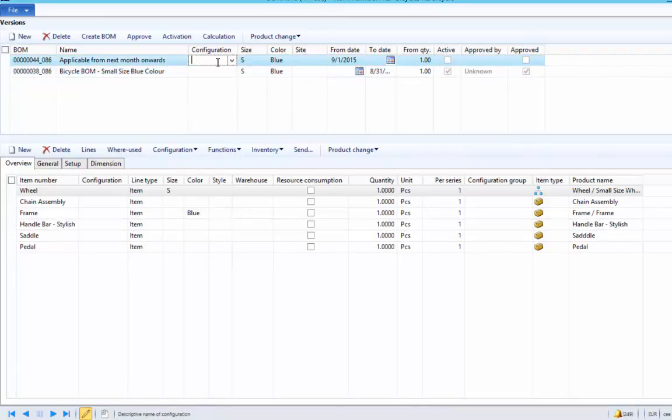Now we can also approve and activate this new BOM version which will be applicable from next month onwards. So click on approve and OK, and click on activation. So now this new version is active and approved. So for orders received from the 1st of next month, this new BOM version will be used, where the stylish handlebar will be used. This is how we can create a date sensitive BOM version.